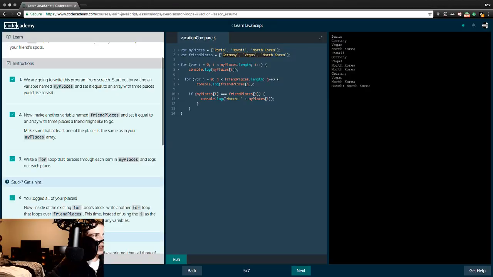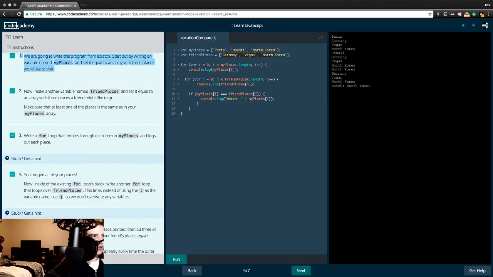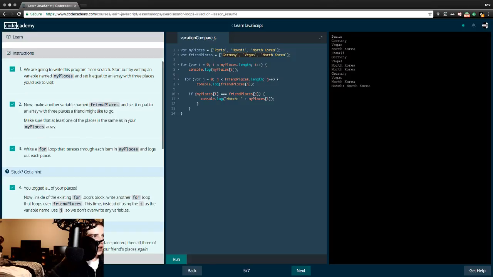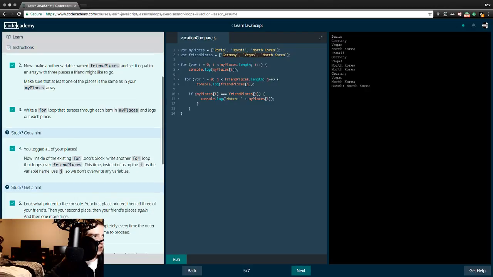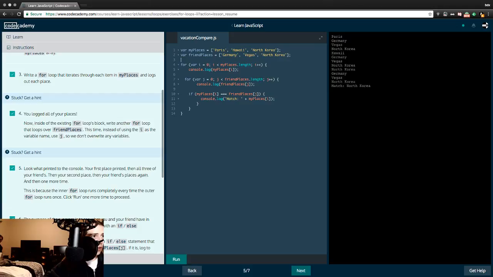Okay, so what did they have to say anyways? Let's see where the story goes. So at first they had us write the program from scratch. Start out by writing a variable, name it my places, set it equal to an array with 3 places you'd like to visit. 2, now make another variable named friends places, set it equal to an array with 3 places a friend might like to go. Make sure that at least one of these places is the same as in my places, which was North Korea. 3, write a for loop that iterates through each item in my places and logs out each place, which I believe these cover.